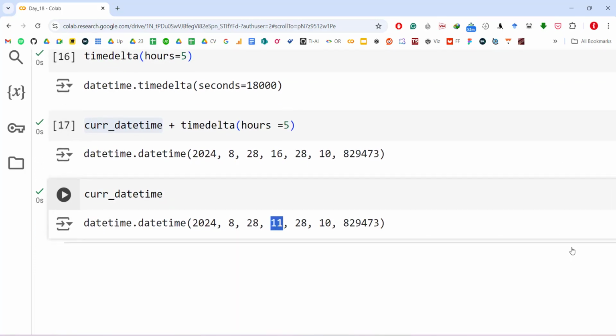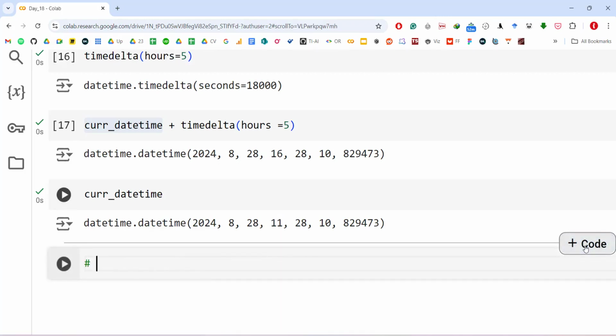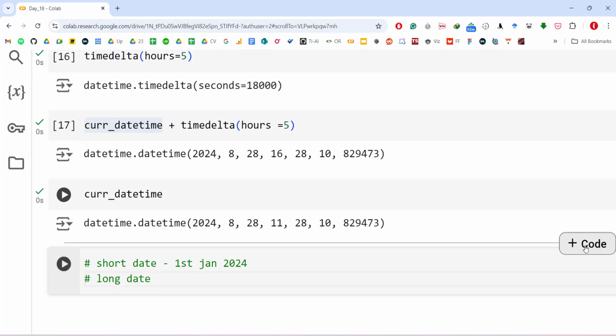You can also play around with other things. The ones I mentioned, like 1st Jan 2024, are called short dates. Then you have long dates, right? Just search for it and you'll get lots of information around it. But again, it depends on your use case and what type of data you are working with. And then there are time zones as well.